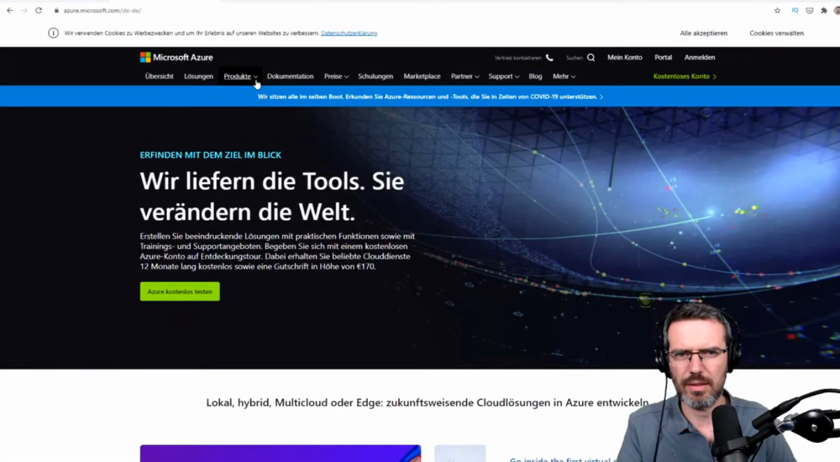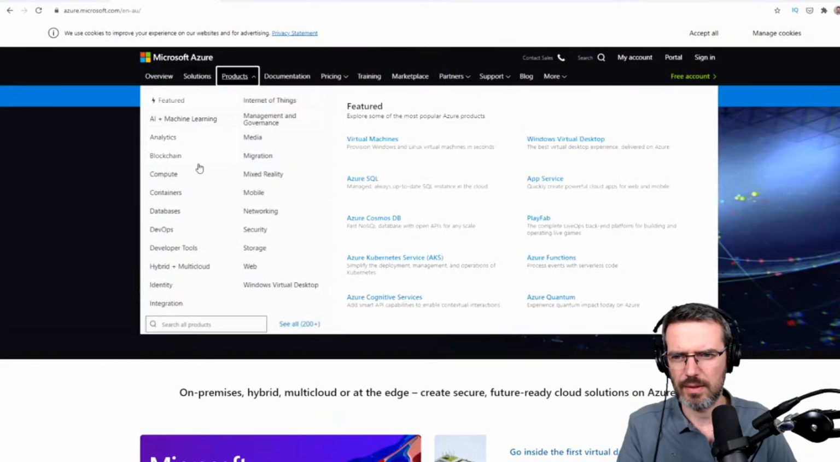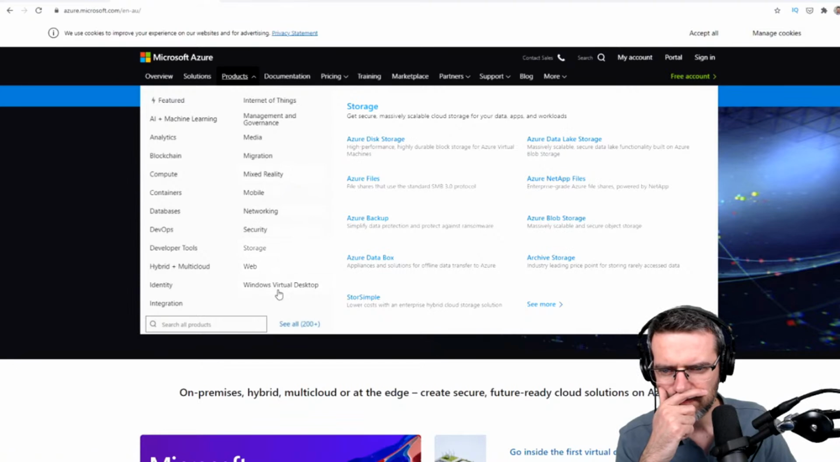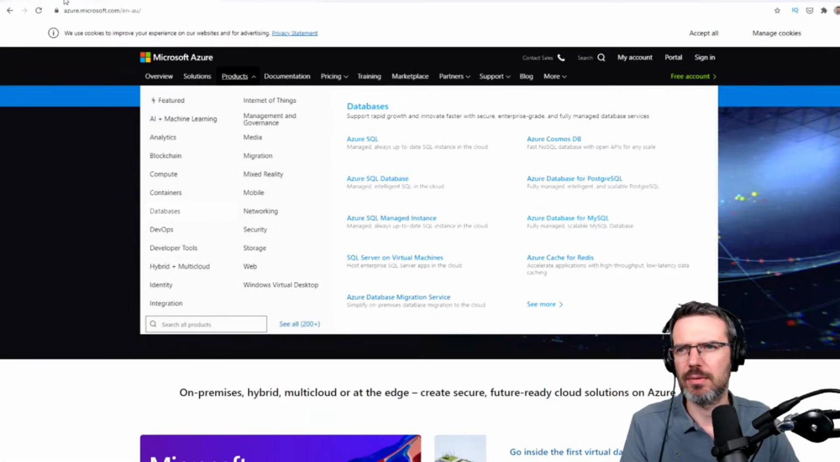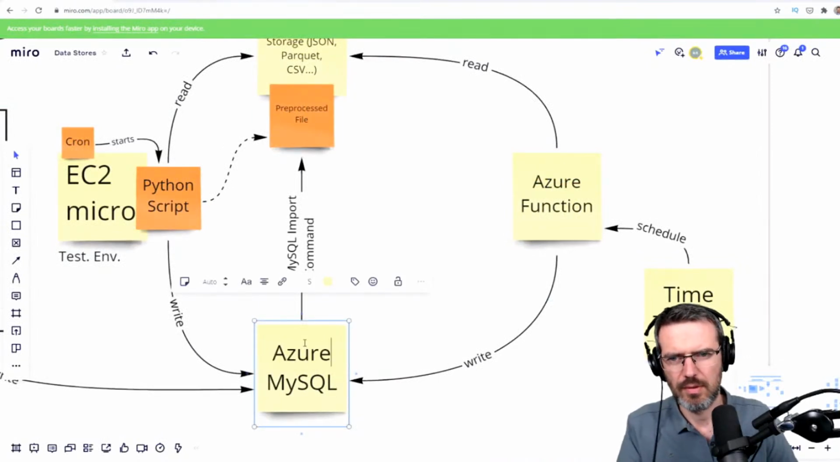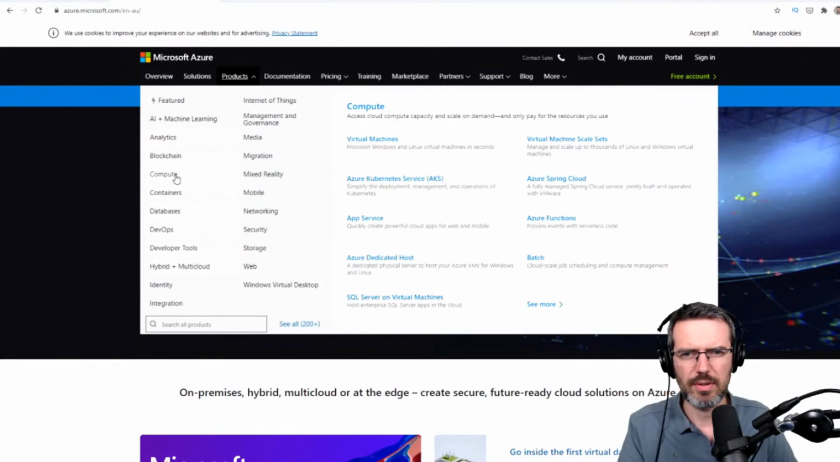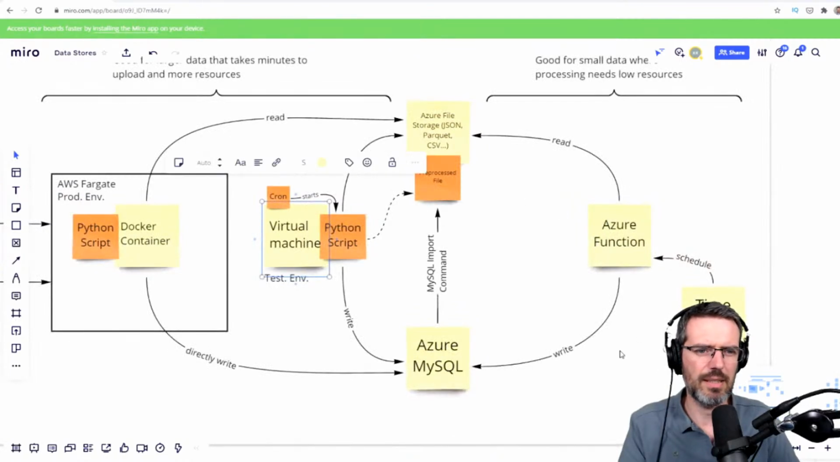For the database, let me quickly look at the Azure Microsoft products. Storage. You would most likely use something like databases: Azure SQL, Azure Database for MySQL. Then we would need compute, a virtual machine for instance. It's basically the same thing. Virtual machine, you have your Python script, you run this, you run that. That's basically exactly the same.